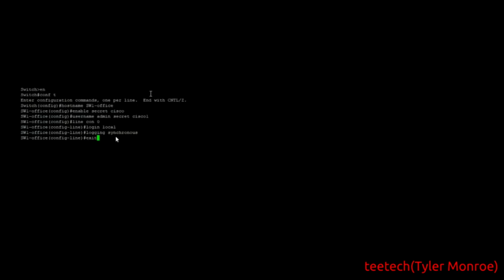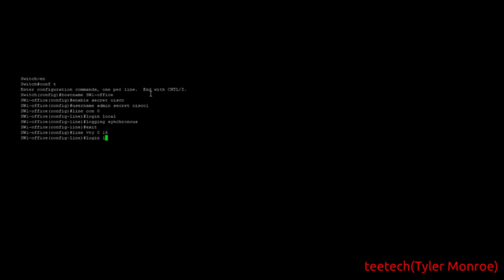This command, logging synchronous, its job is to prevent syslog messages from interrupting your typing. So if you're typing and you're in the middle of a command, if a syslog message comes onto the console, it will actually let the command move to another line underneath it. All right. Same thing for the VTY lines.